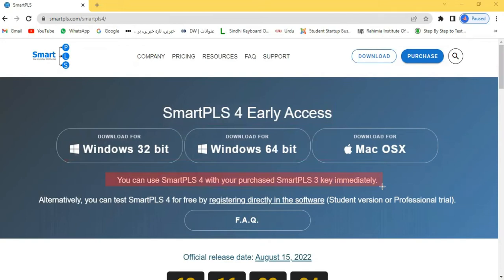As I purchased earlier, I was using Smart PLS 3, but when I came to know about this, I immediately switched to Smart PLS 4. I used the same key that was available to me to get access to Smart PLS 4, and you can also do the same.